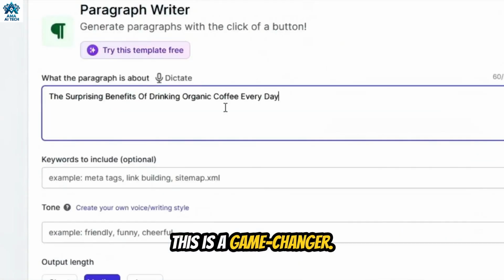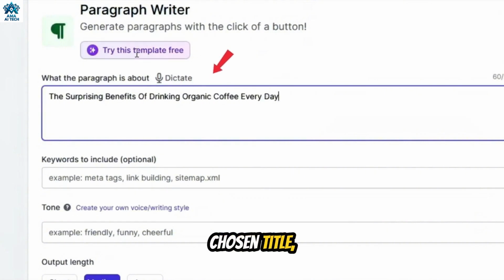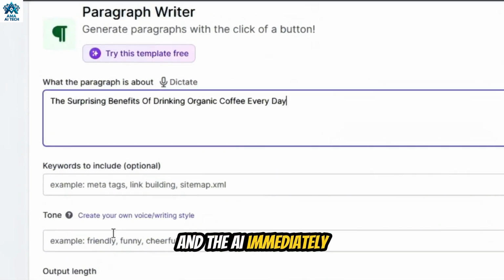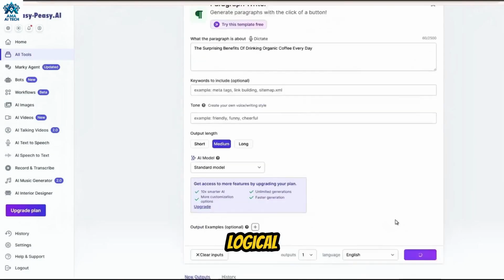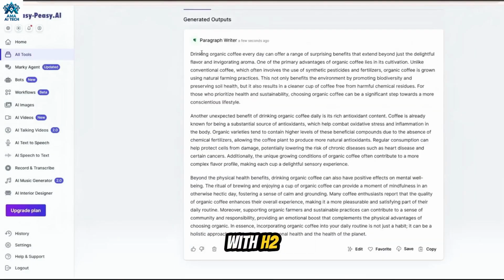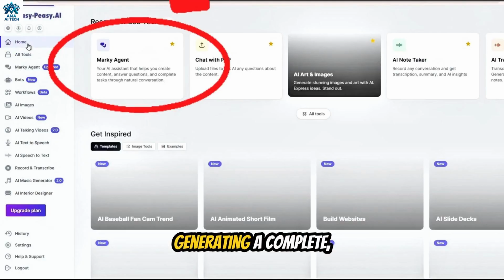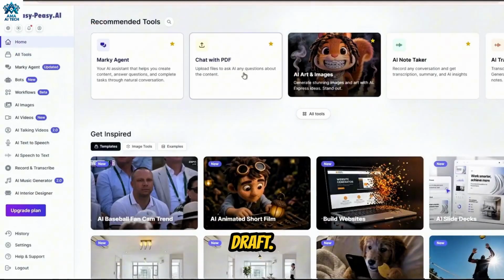This is a game changer. I paste our chosen title, and the AI immediately generates a structured, logical outline complete with H2 and H3 headings. Once I approve the outline, Easy-Peasy.AI goes to work, generating a complete thousands-word draft.